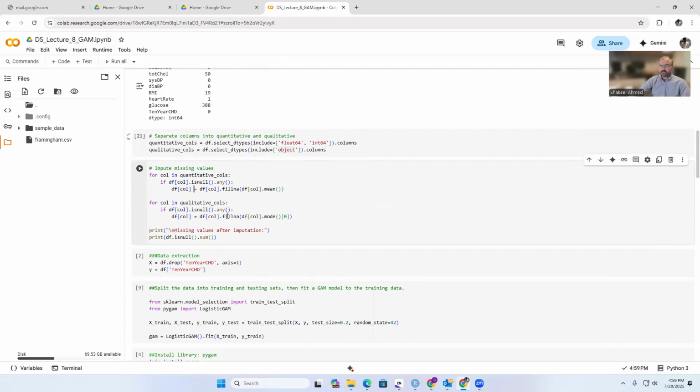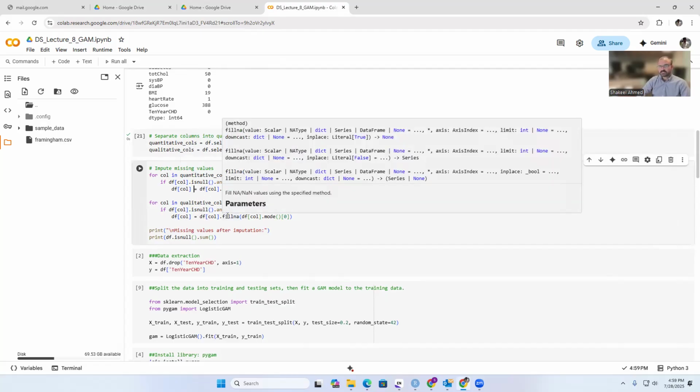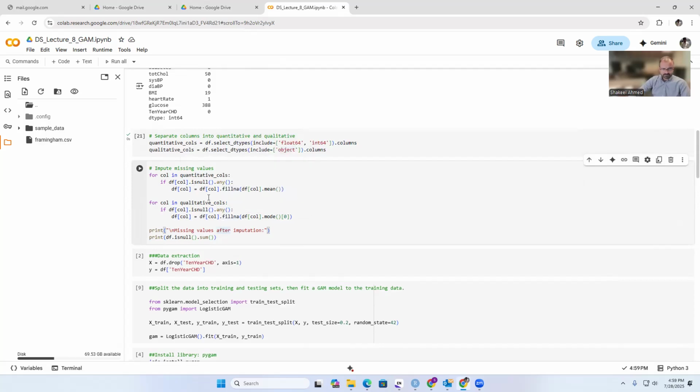But be careful, if there are a large number of missing values in your data set, then you need to follow certain imputation methods instead of just imputing the means or modes. You need to conduct imputation analysis. You can use machine learning methods based on the available data, and you can predict the missing values. So you can do that.